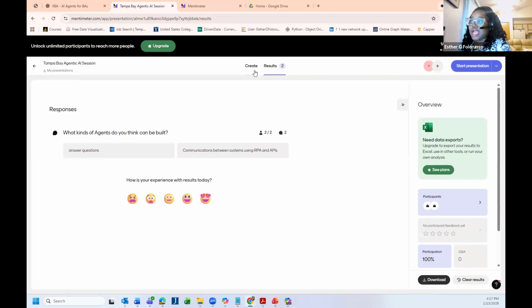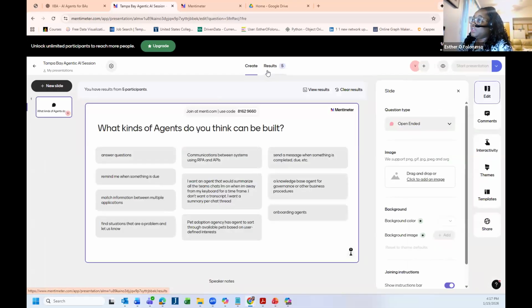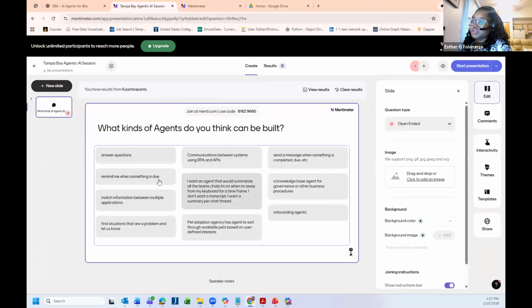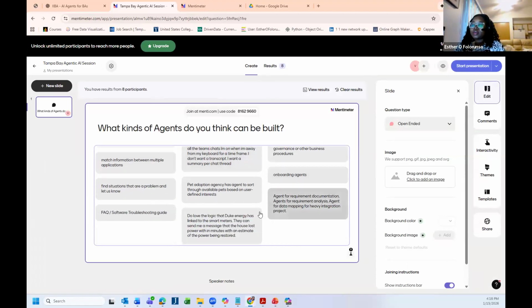I'm waiting for responses. I have two responses now, but we need more. Okay, I can see them. Remind me when something is due, which is possible. Match information between multiple applications. Yep, I want an agent that would summarize all the Teams chat I'm on when I'm away from my keyboard for a time frame. And I like the fact that this person is talking about Microsoft Teams, which is something that we're still going to look at.